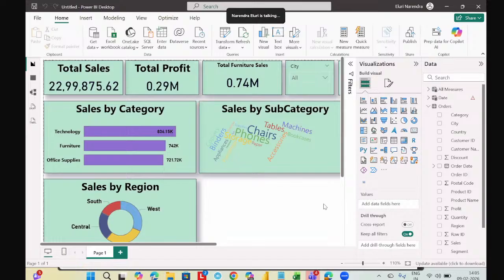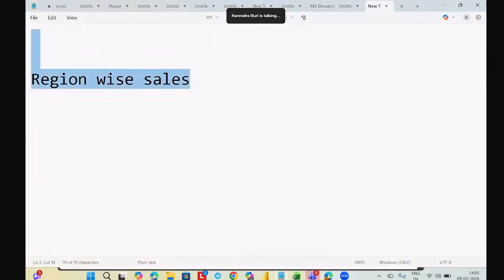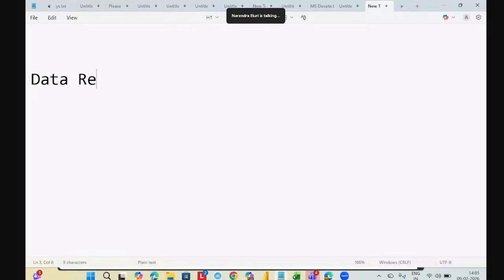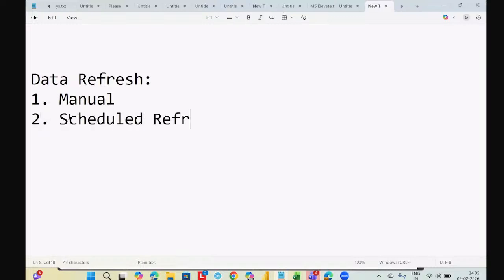Whenever you want to integrate in real time and you are not refreshing, this refresh can be done in two ways. This is called data refresh. Data refresh can be done in two ways. One is manual, what I had done. The second one is scheduled refresh. For scheduled refresh, you need to buy the license. That is the reason I'm not telling you this. With the manual way, you need to refresh it.